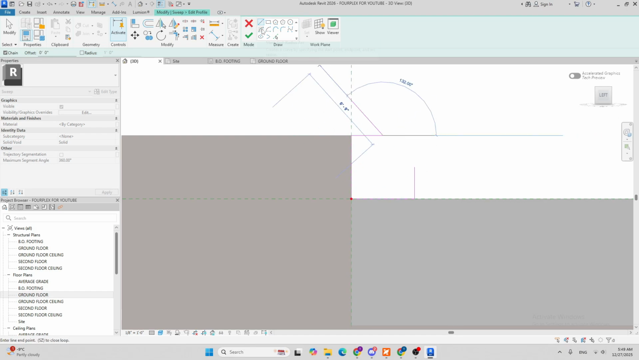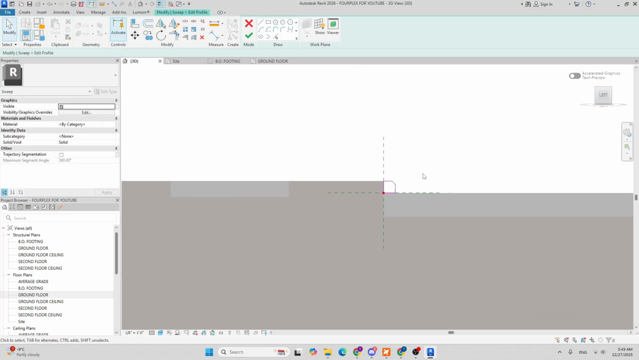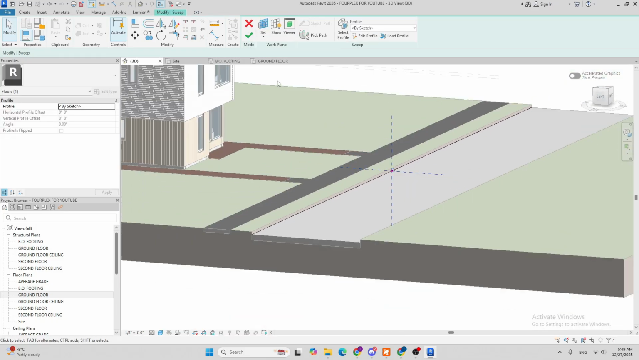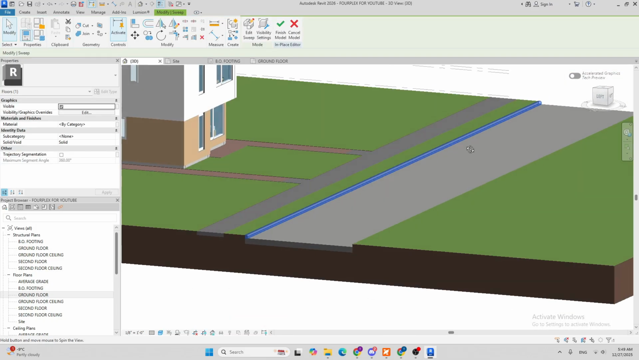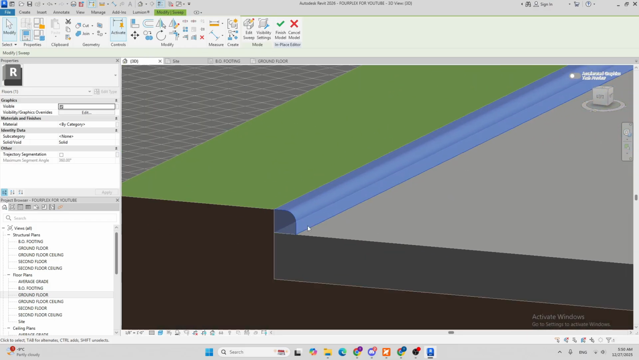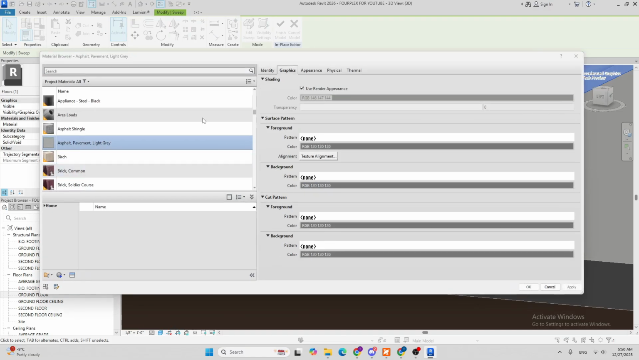And I'm gonna go use this one, this start and radius arc, and I'm gonna click this one, and I'm gonna click here, so about 3-inch radius. Escape 2 times, and I'm gonna hit check mark, and I'm gonna hit check mark 1 more time. So the sweep is there, so it makes like a very cool curve kind of thing, as you guys can see. So I'm gonna change the materials.